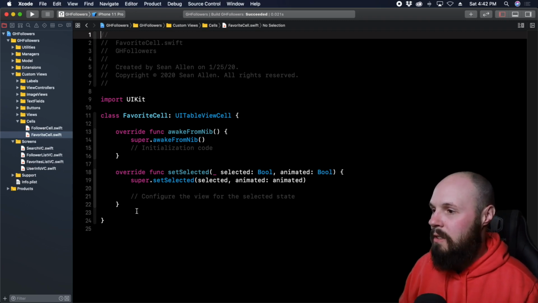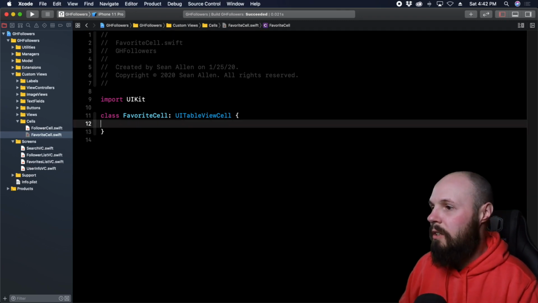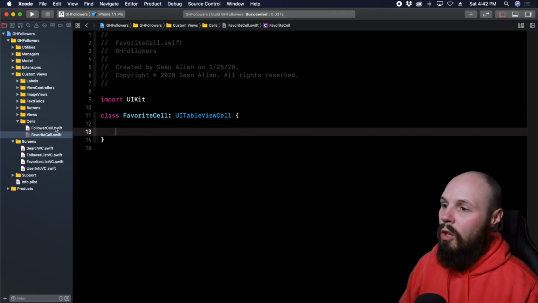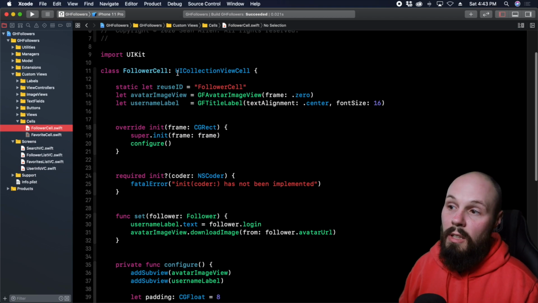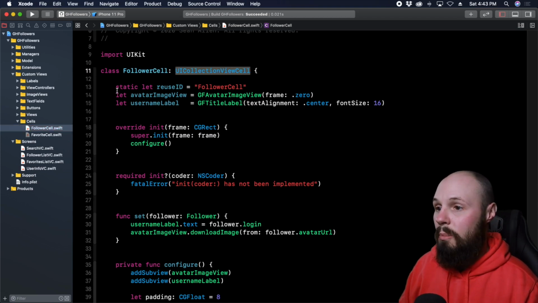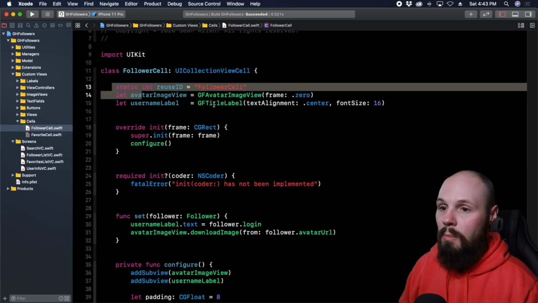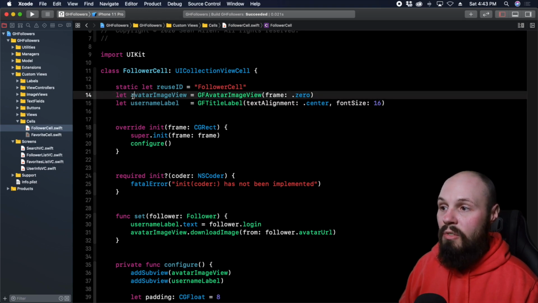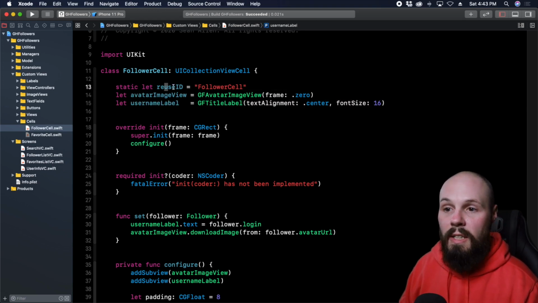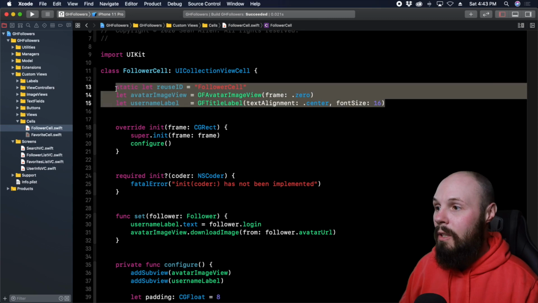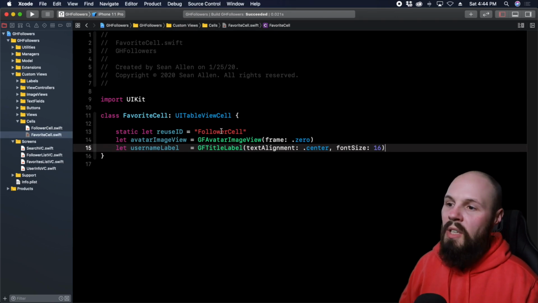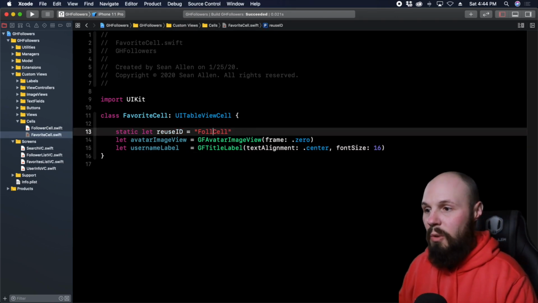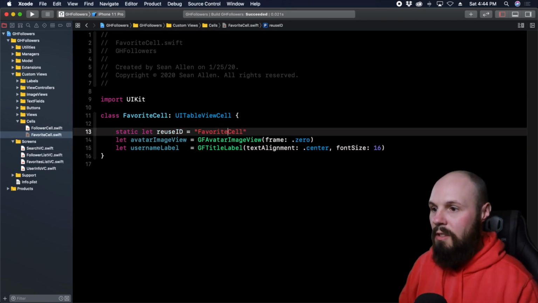So with that out of the way, let's delete all the boilerplate stuff here. And let's look at our follower cell, because it's going to be very similar, right? This is what we did for the collection view, right? Except instead of a collection view cell, it's going to be a table view cell. But we have our avatar image view, our username label, our reuse ID. So we're actually going to copy and paste, again, benefits of doing everything programmatically. So let's paste that here. So the reuse ID is not going to be follower cell, right? It's going to be favorite cell.